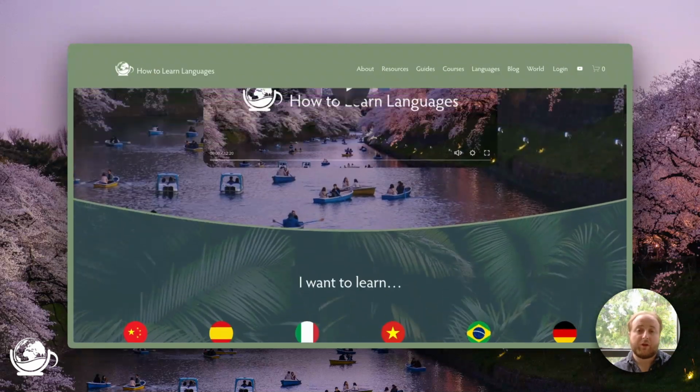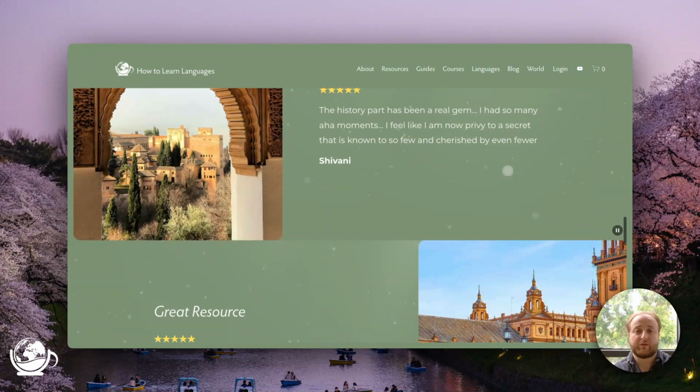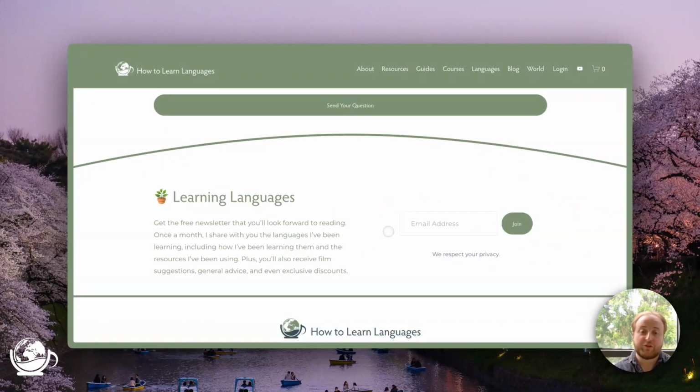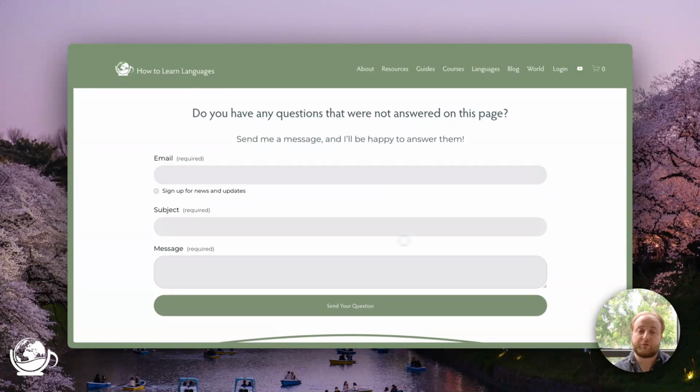And beyond that, I also have the How to Learn Languages newsletter, which is called Learning Languages. I'd recommend signing up for the newsletter, as about once a month I share with you what languages I've been learning, how I've been learning them, what resources I've been using. So you'll get a lot of advice about language learning just straight to your inbox for free each month. And I also send you film suggestions, and you also get exclusive discounts for our paid resources. And of course, if you have any questions, do feel free to let me know here.